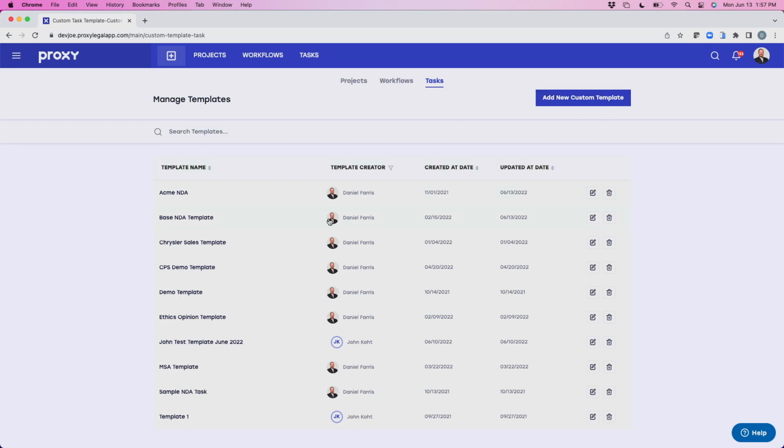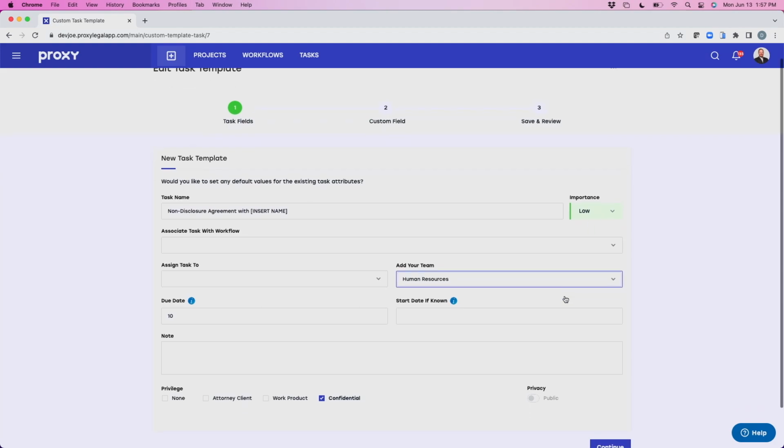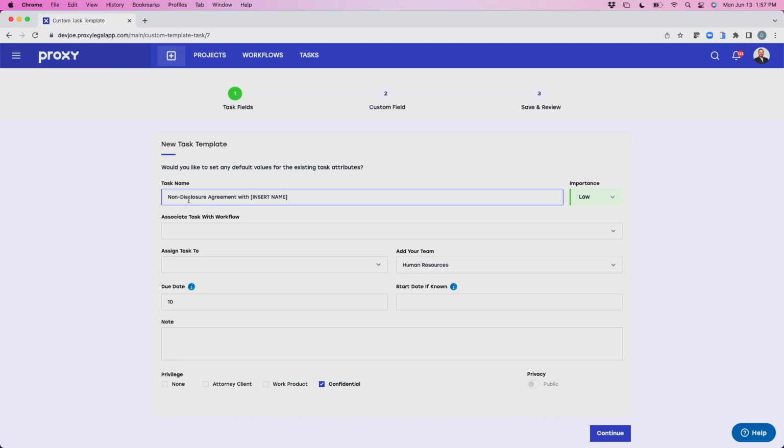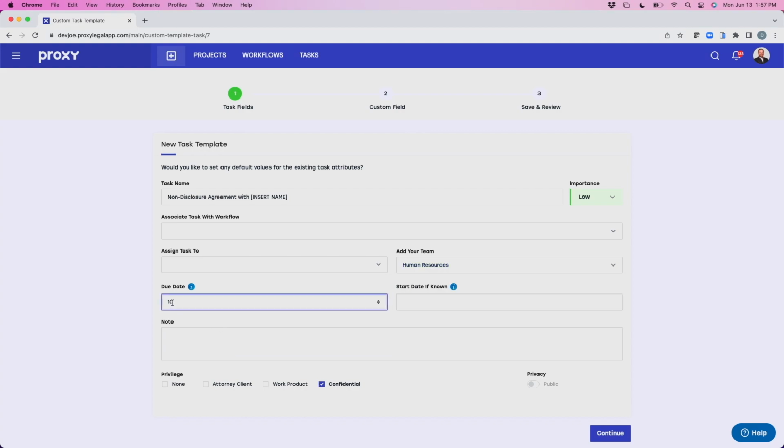If we take a look at an existing template for a task template, we can see how these might work. So this base NDA template will always create a task with the title Non-Disclosure Agreement with insert name, allowing for uniformity of all NDA matters for that individual client or customer. All of these will be assigned to the human resources team. There's not necessarily any magic to that. It could go to anyone. And the due date will always be 10 days in advance of the current date.